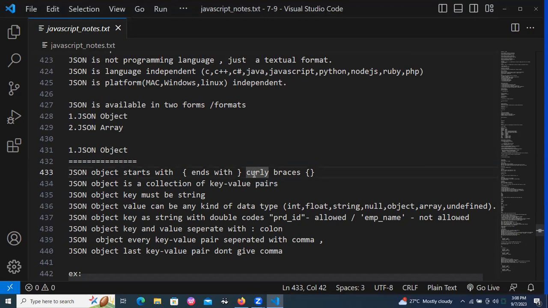This is a collection of key value pairs, and the object key must be a string. Compulsory, the key is string type. It should be in double quotes, only double quotes. And the object value can be any kind of data. The value may be an integer, a float, a string, a null, an object, an array, undefined, any kind of thing. But the key must be a string. Remember the point, key must be a string.